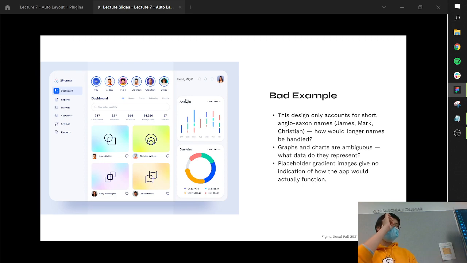That's actually something I ran into when I was designing the template for the trading card. I realized I was using the names of only our decal staff, which are all relatively short, and there wasn't really a case for really long names. So that is one issue off the top of our heads that this dashboard has in particular.